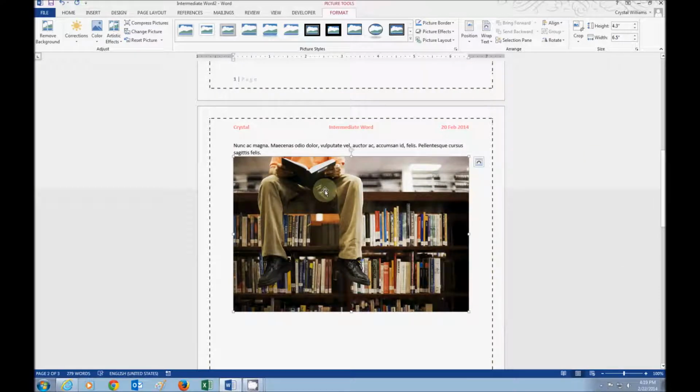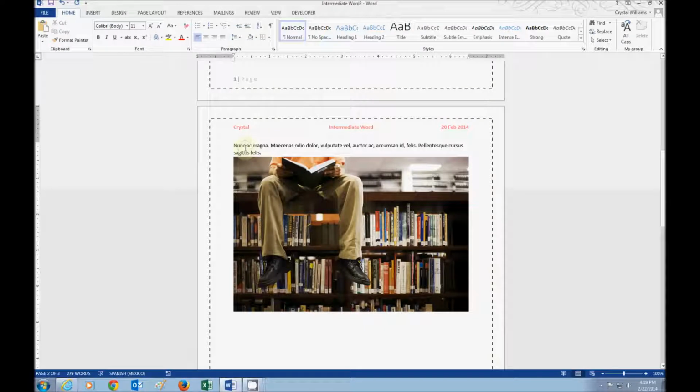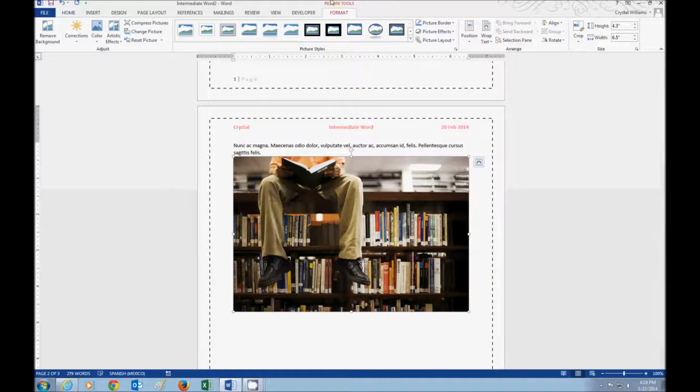Notice that when you select a picture, when you click on a picture, the Picture Tools ribbon appears. If you click off of the Picture Tools ribbon, the Picture Tools ribbon will disappear. That's because the Picture Tools ribbon is another contextual ribbon. It only appears in context. You have to have an image selected in order for the Picture Tools to be present.